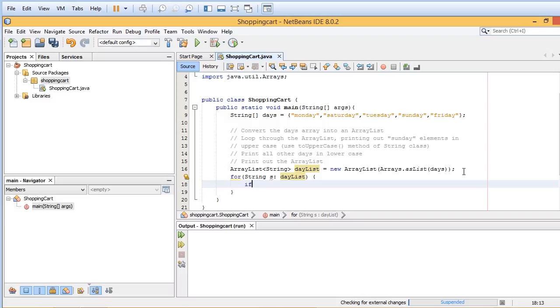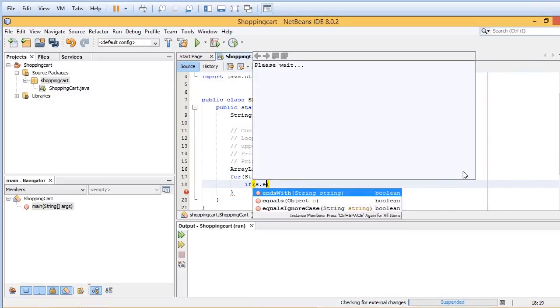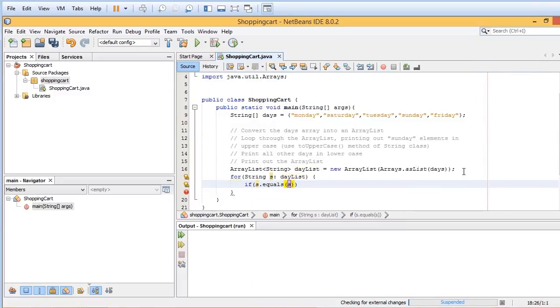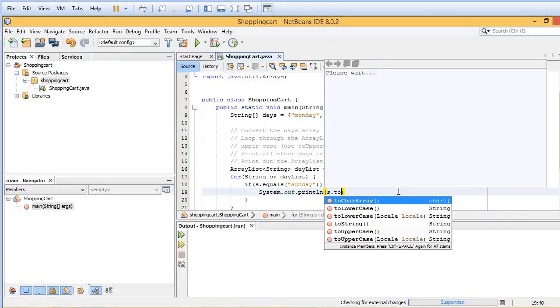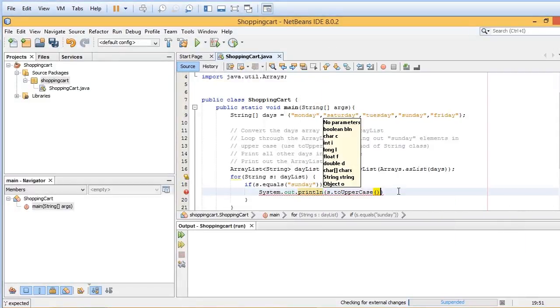And then we want an if statement, because remember, we want to check and see if it's Sunday. So if s.equals. Now, remember, s is the counter that we're using for the array. And if s.equals, and then inside parentheses and quotation marks, Sunday in lowercase, then we want to use System.out.println to display s.toUpperCase, just like that, and put in a semicolon.